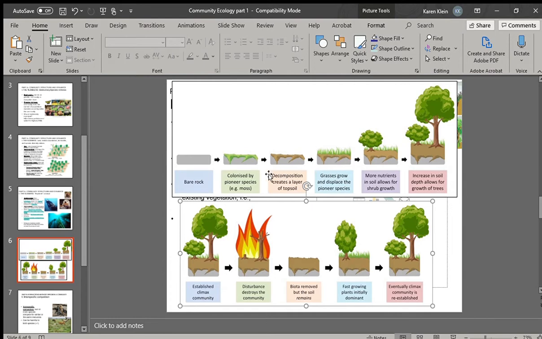And these pioneer species, these first plants that inhabit an area, and moss is a plant too, have to be able to live under conditions that are very hot and very dry, low in nutrients, and tolerate wind.